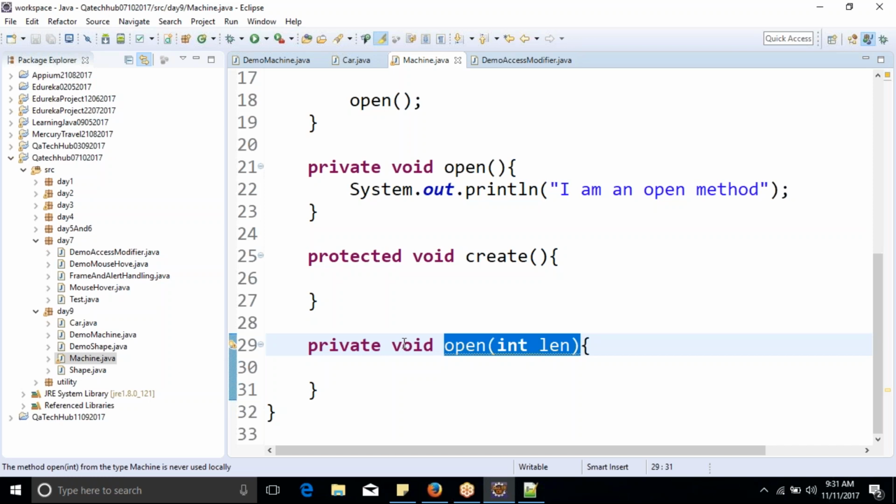Okay, so last question. Can we have two methods with the same name, different argument and different return type? I mean, this open with void, and this open with one argument and return type as int. Can we have that? What do you think, Jishan? I think so. Yes, you can have, because here again there won't be any ambiguity. The distinction is based on the arguments.